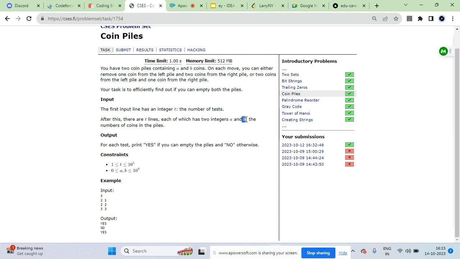Okay, so that question took me a while. As you see, there are three wrong submissions because I was trying to figure out how to do it. I thought one way could be DP with A and B as the state, where the transition goes from A, B to A minus 1, B minus 2 or A minus 2, B minus 1. If that takes you to a valid result where both piles can become empty, then A and B is also valid. But you cannot do it that way.